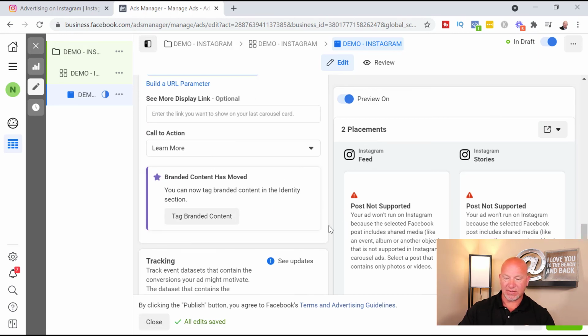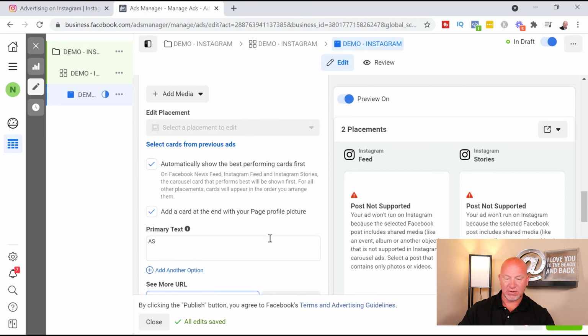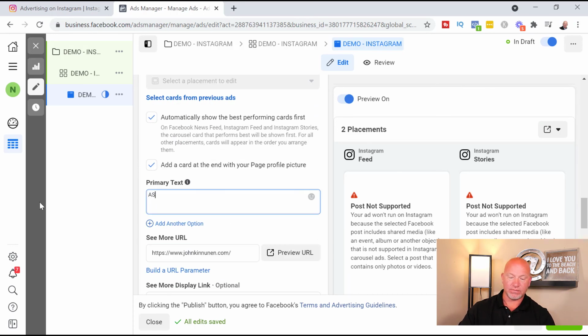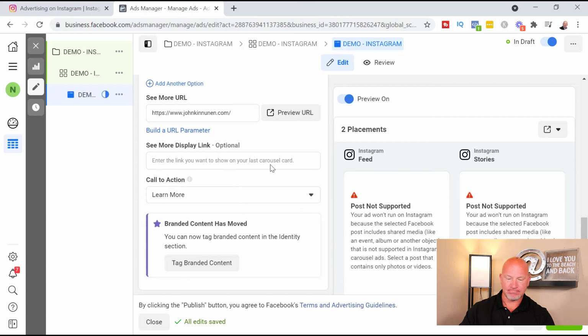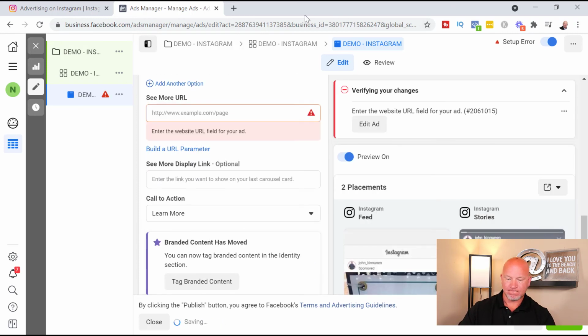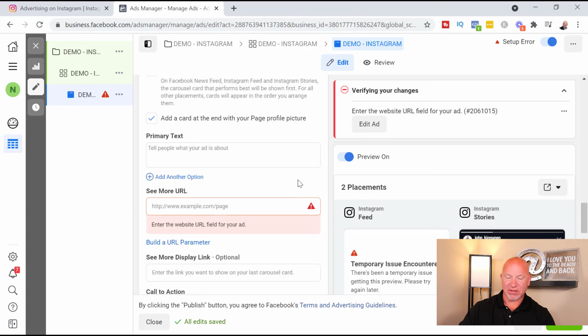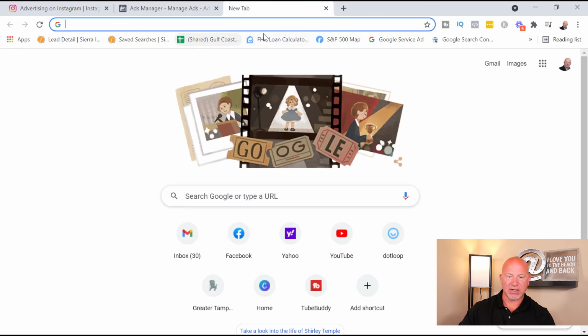Uh-oh, it says post not supported. Did something wrong, huh? So I don't think it liked that URL. So what I'm going to do is I'm going to create a landing page real quick, right?